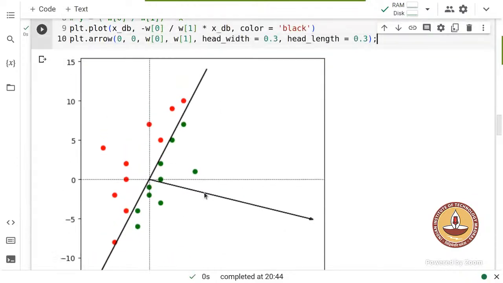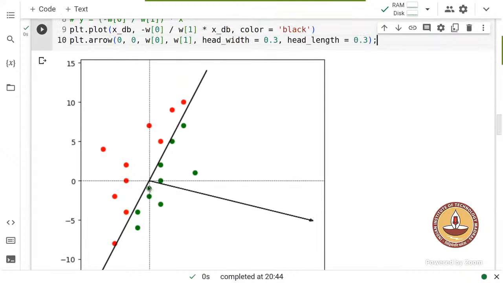Now I have a question for all of you. This doesn't seem to be perpendicular to the boundary at all. So have we made some mistake?